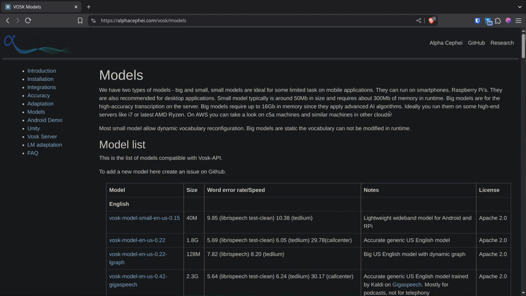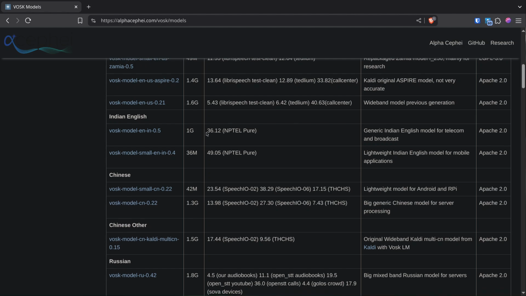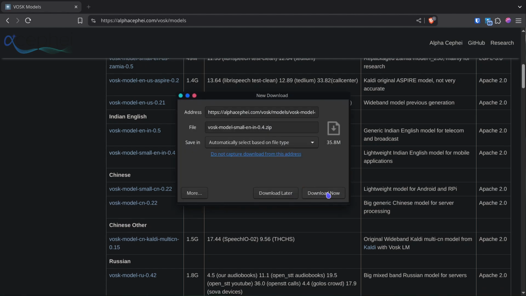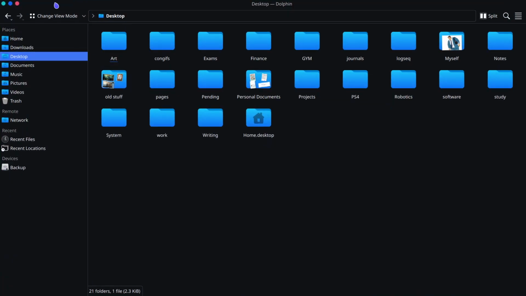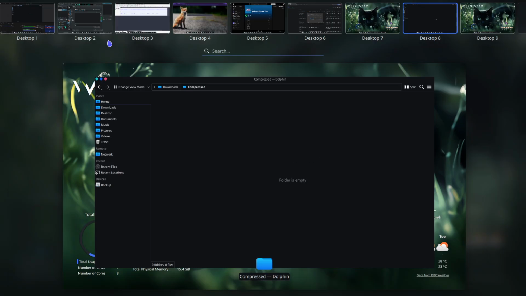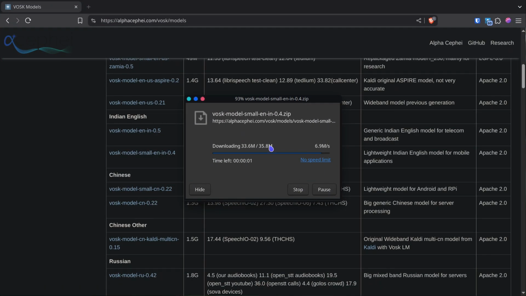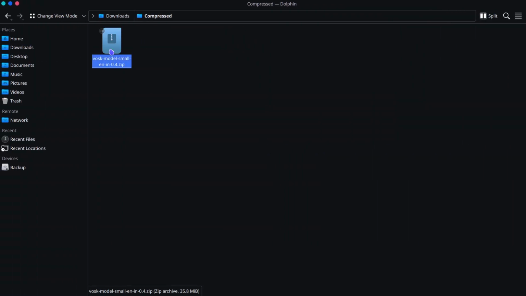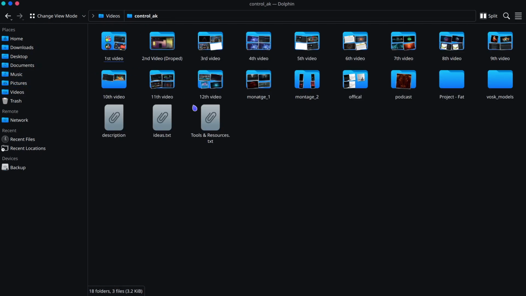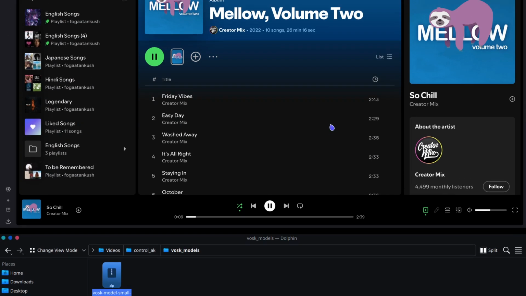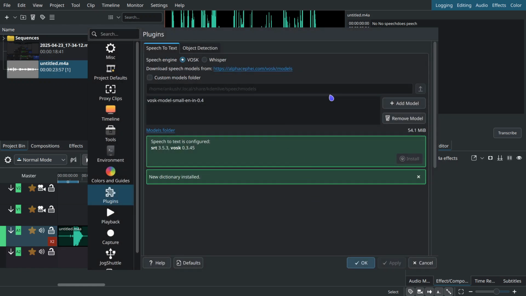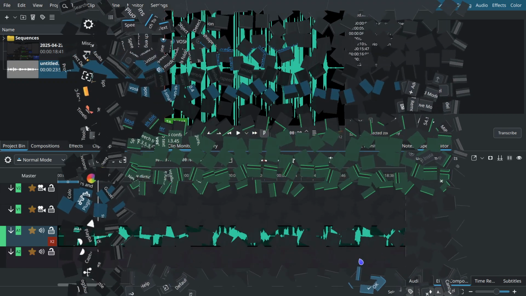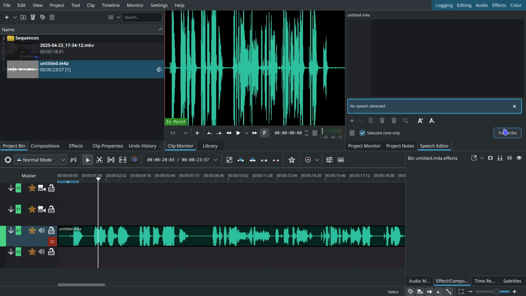I think I solved it. And we go to image model here. We got a small model. We download that. Go to Dolphin. We go to downloads. We go to compressed. We wait for it to be installed. No, it's downloaded, sorry. We cut it here. We go to videos. And we go to the models. We press enter. We press here. Okay, foundation installed. Now finally, transcribe again.